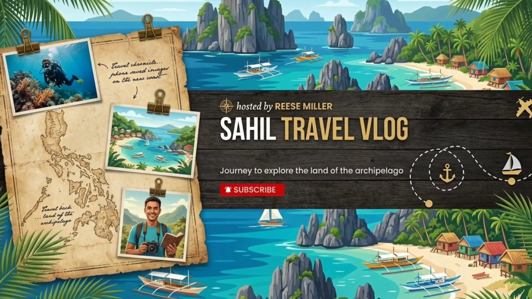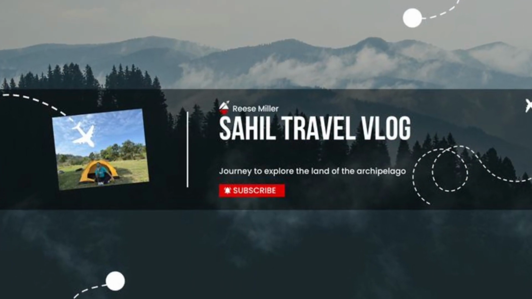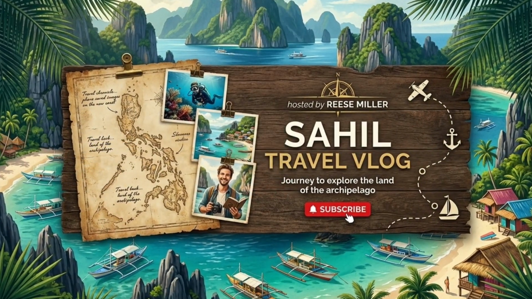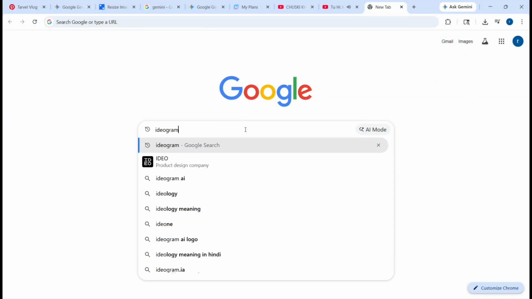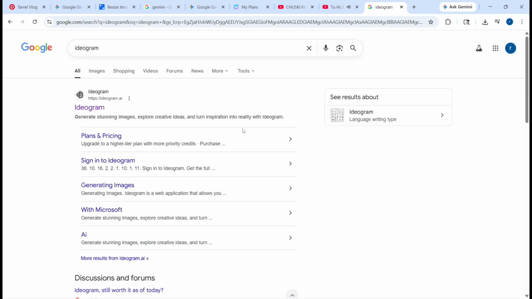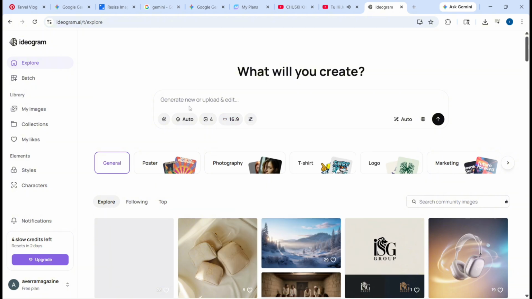Creating a professional YouTube banner in minutes is now possible with the help of AI, making channel branding faster and easier than ever. Start by opening your browser and searching for Ideogram AI. Then open the website and set the image ratio to 16:9 so the banner fits perfectly for YouTube.